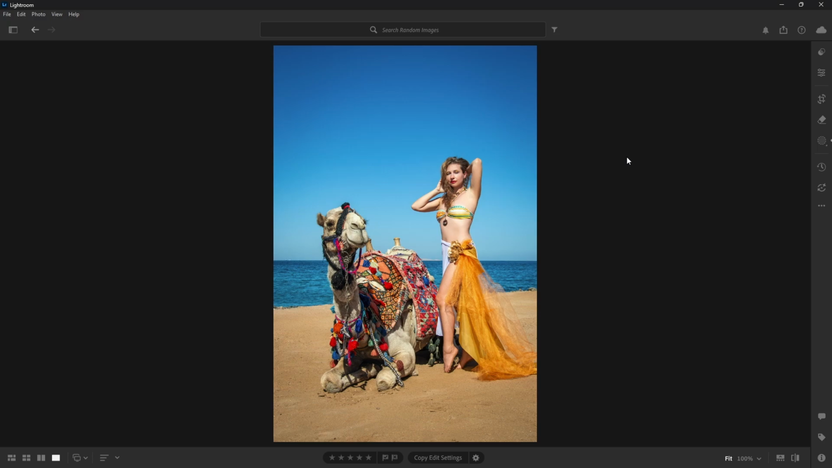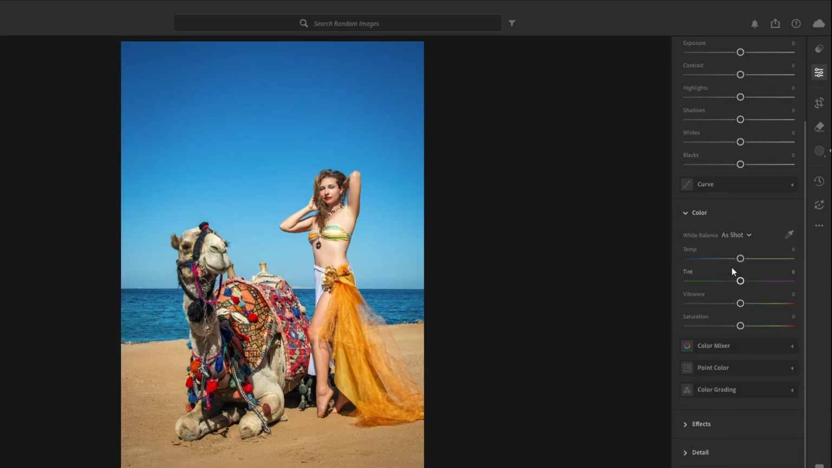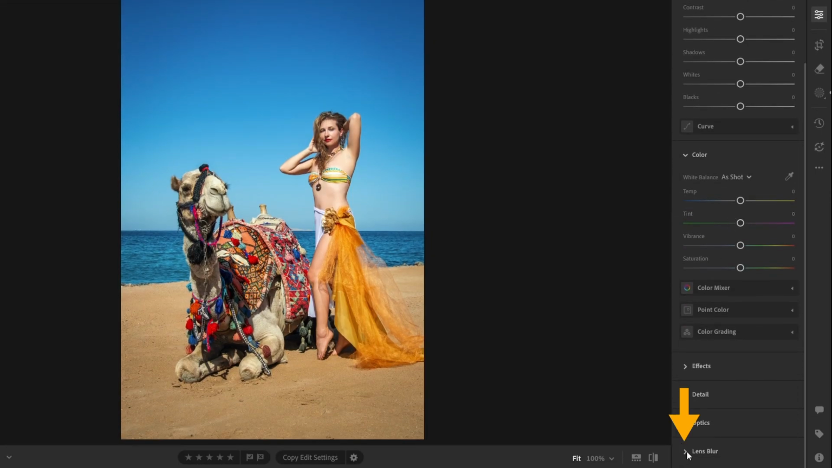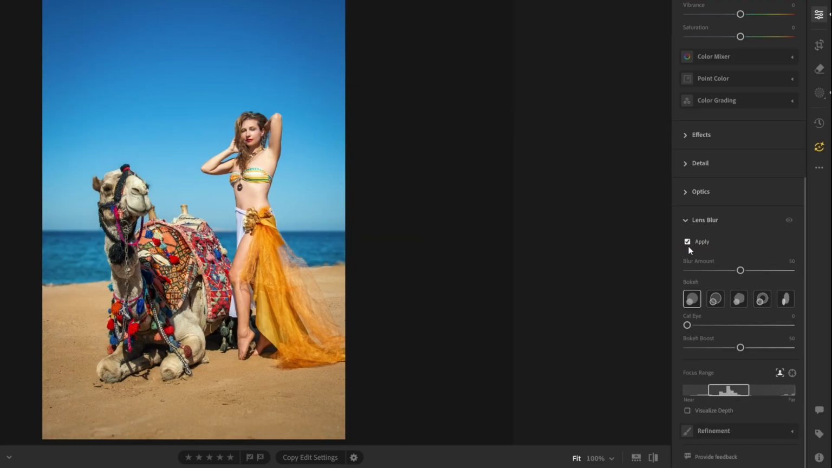Next, let's see how to use lens blur in Lightroom to create a bokeh effect. To do this, click on the Edit button and then scroll to the bottom. Now, click on the drop-down next to Lens Blur. Next, check the option Apply. You'll see the background blur instantly applied. To adjust the blur amount, you can use the slider below Blur Amount. You can also choose a bokeh style and effect from the 3 available options.